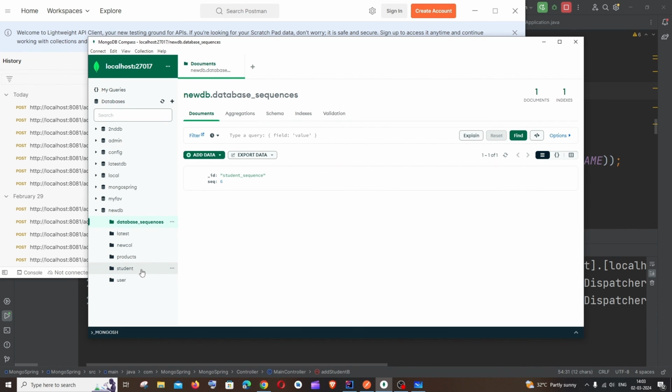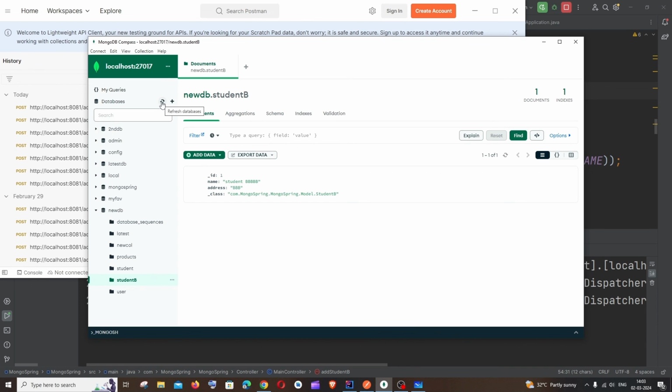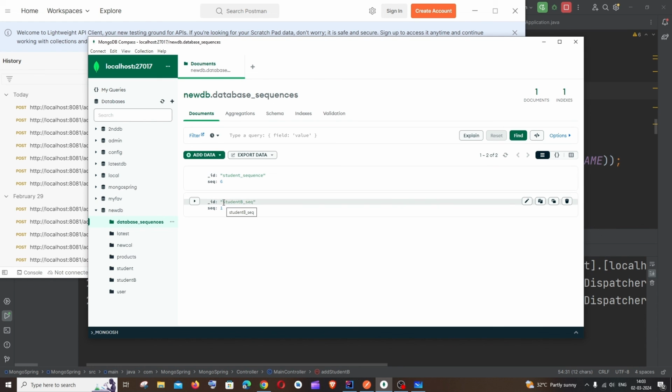If I go to my Compass and refresh it, we will be having student B, a new collection. Here you can see I'm having a student B. If I go here, my ID is auto generated because I'm not sending the ID from my Postman. And if I go to my database sequences and refresh it, here you can see I'm having the ID as student B sequence, and I'm having the count as 1. So this way, we can have the count of multiple table IDs in a single collection itself.